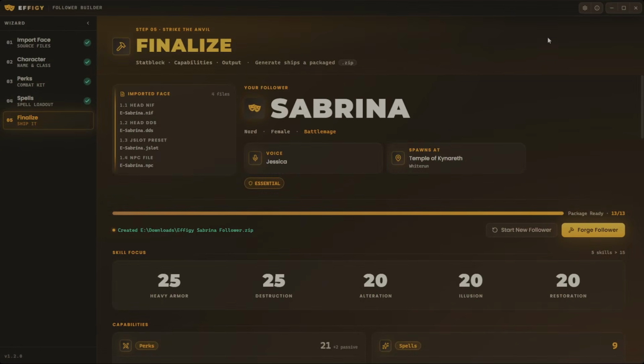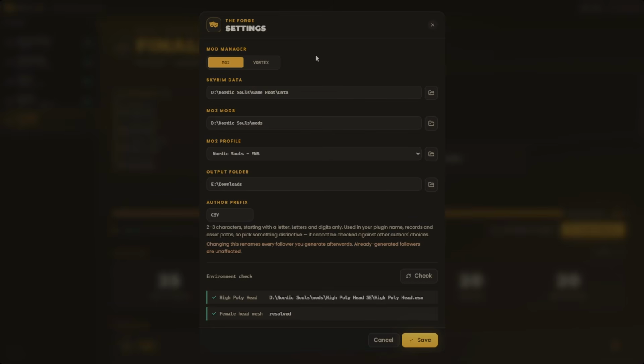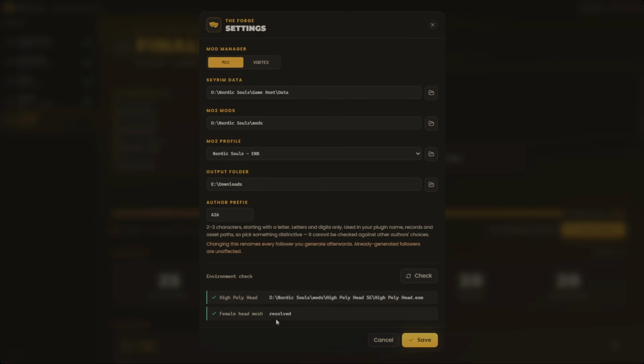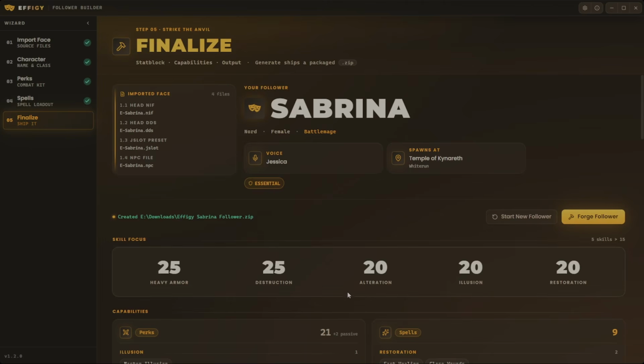When you first launch Effigy, you will be taken to the settings screen. Here you can choose which mod manager you use, MO2 or Vortex. If you don't use a mod manager, choose the MO2 choice and just fill out what you can. Also, you must choose an author prefix. The author prefix is how your file is named and how the records in the plugin that's generated are identified. Finally, you must check your environment before you can save the settings. And if you have any issues here, double check your paths above before saving.